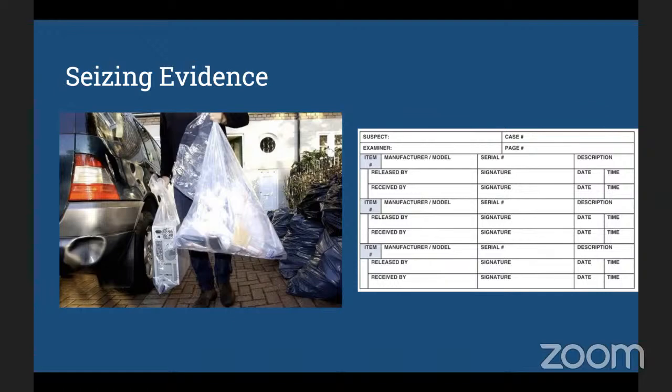In other words, you want to be as thorough as humanly possible when seizing evidence. You want to leave absolutely no stone unturned and document just every little detail, because that's what the defense attorneys will poke at if your report and your notes are not complete.